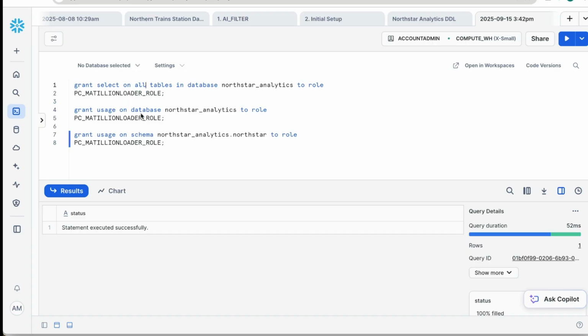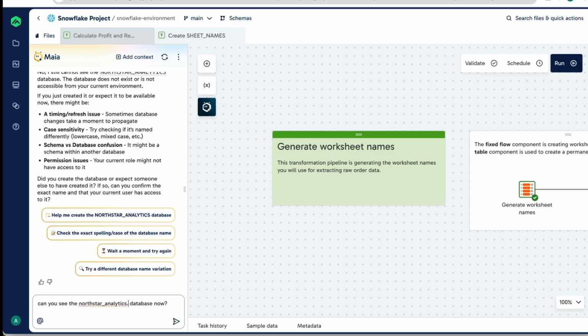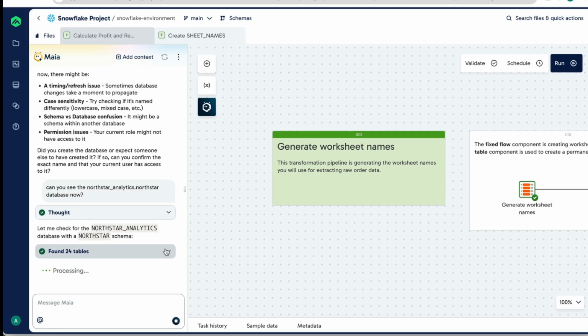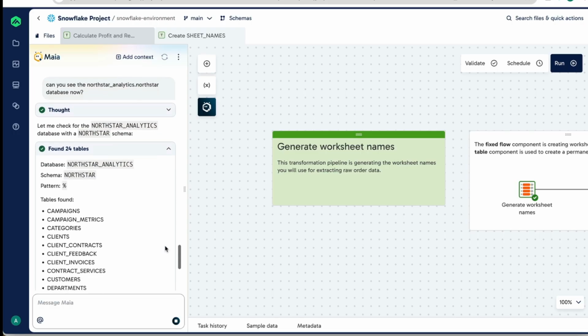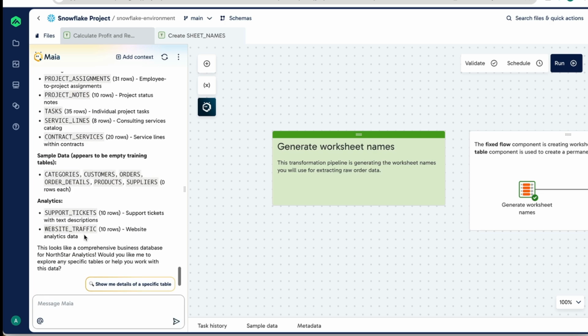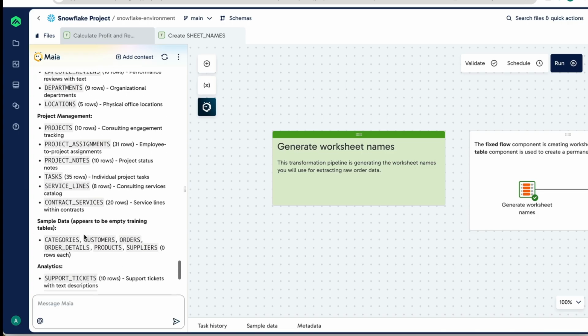So I've had to run these few queries to give the PC Matillion database role access so it can actually see the database. And so now if we ask it the question, can you see the North Star Analytics database now? It goes off, it checks forward, and it comes back and it tells me it's found 24 tables in there. It lists the tables it's found in the database. It also gives me some information based upon the metadata it's found against those tables.